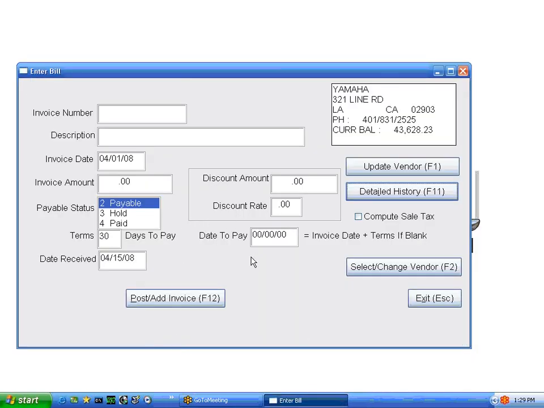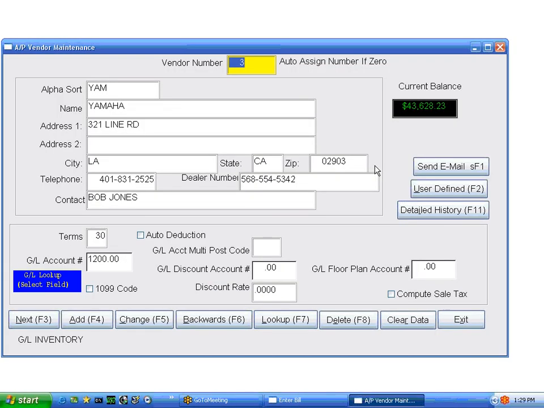Okay, let's do one other thing. Let's suppose I need to update the vendor. In other words, maybe they sent me a note saying their email address changed, their telephone number changed. You can select Update Vendor. It'll go to your vendor record. And maybe you want to change the terms. Maybe from this point on, I want to use 15 days.